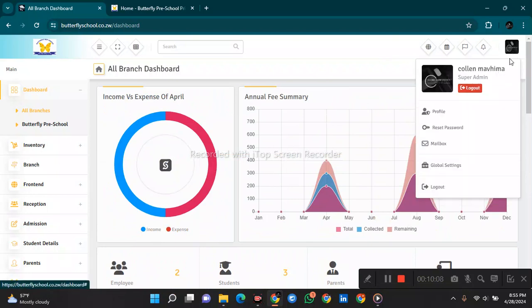Then we also have this part where you can log out, see the profile, and reset the password. You can visit your mailbox. You can also visit the global settings. Global settings, these are the overall settings of the system.